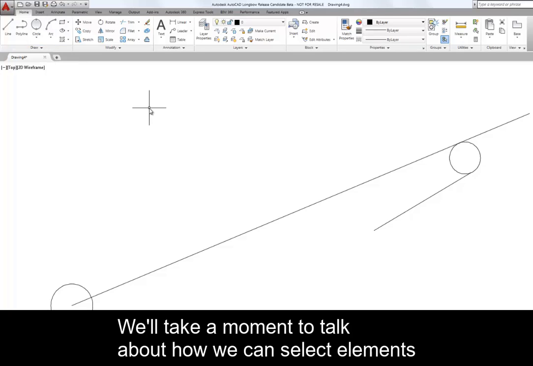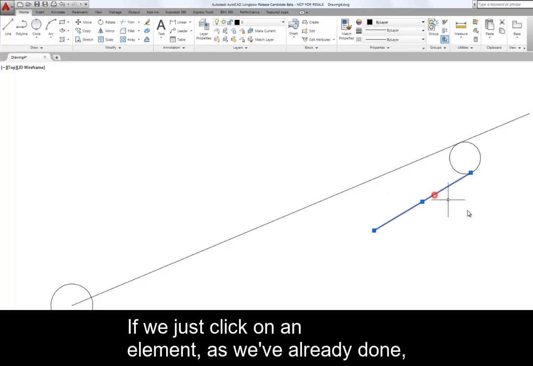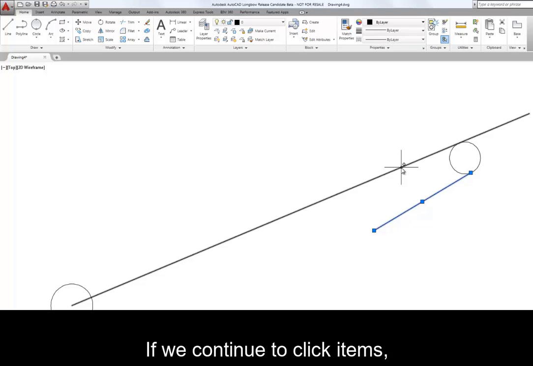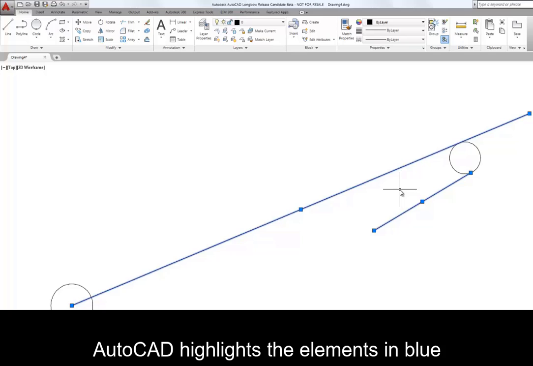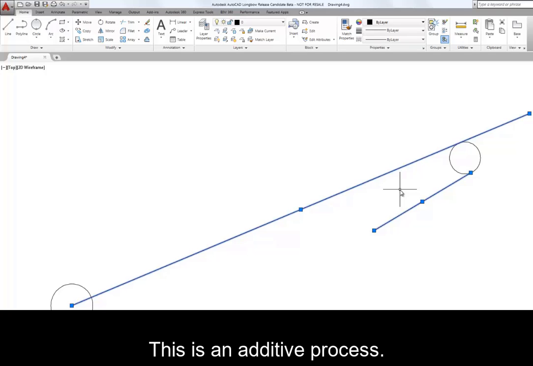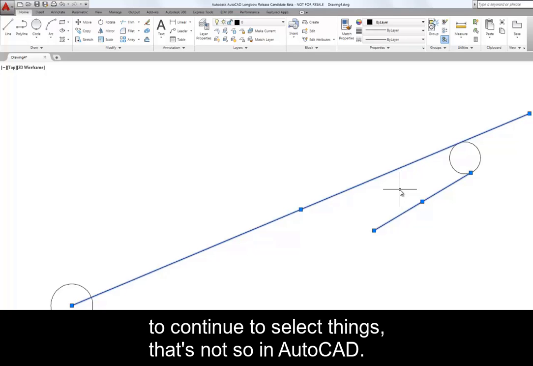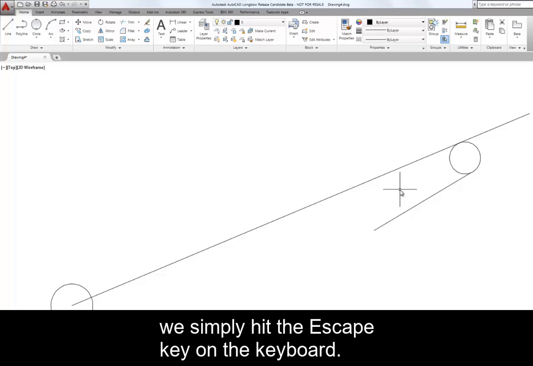We'll take a moment to talk about how we can select elements in AutoCAD. So if we just click on an element, as we've already done, we highlight one item. If we continue to click items, we will add to the current selection set. AutoCAD highlights the elements in blue so that we know that they are selected. So this is an additive process. Some programs you have to hold the control key to continue to select things. That's not so in AutoCAD. To clear the selection, we simply hit the escape key on the keyboard.